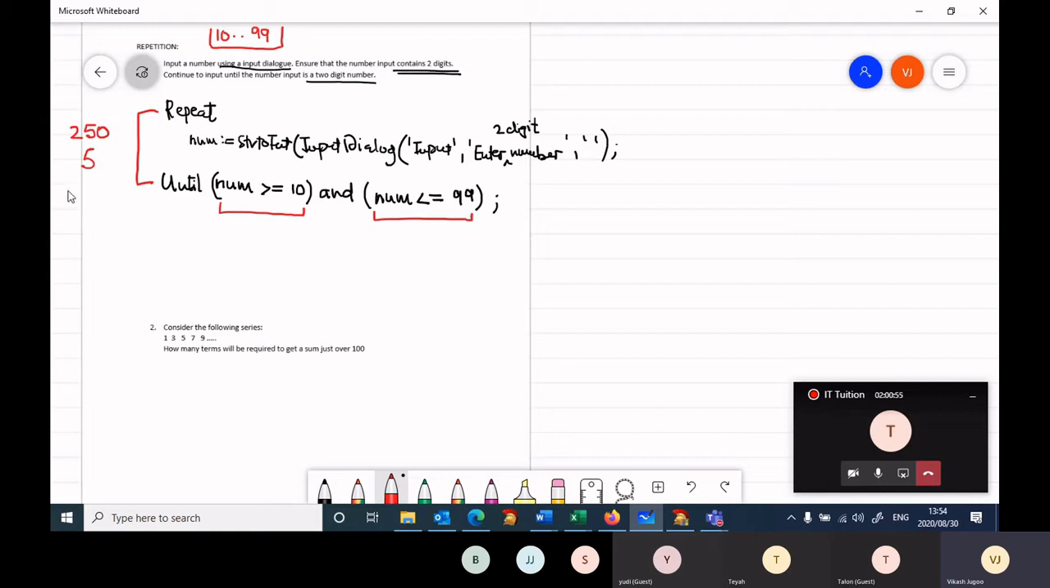why am I getting that coming up? So let's just erase this. Okay. And let's get rid of that. And now if I input a number like 15, is 15 greater than or equal to 10? That's true. And is 15 less than or equal to 99? That's true. So when the conditions are met, then the loop stops.